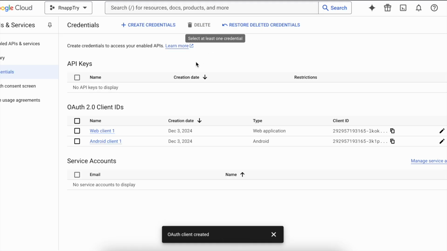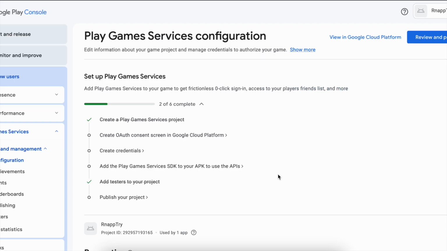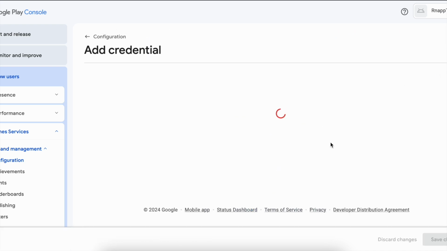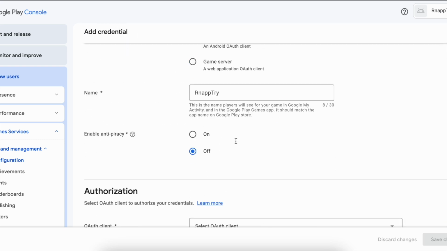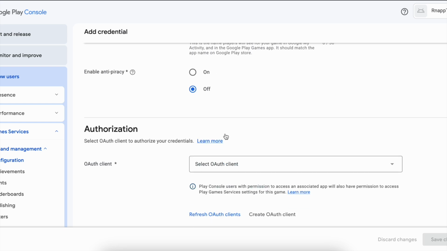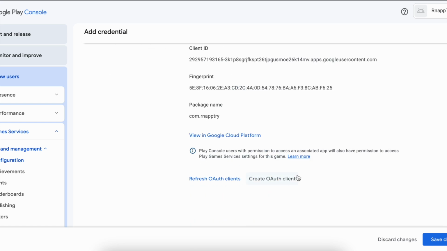Next again we'll go to our Google Play console. I'll click on confirm configuration. Then we have to click on create credentials. Just scroll up, click on this add credential button. First we'll do it for Android. So if you want, you can enable anti-piracy. It's just that I'm testing it locally with just me. I am not enabling it. And here for select OAuth client, just select your Android client which we have just created. Click save changes.